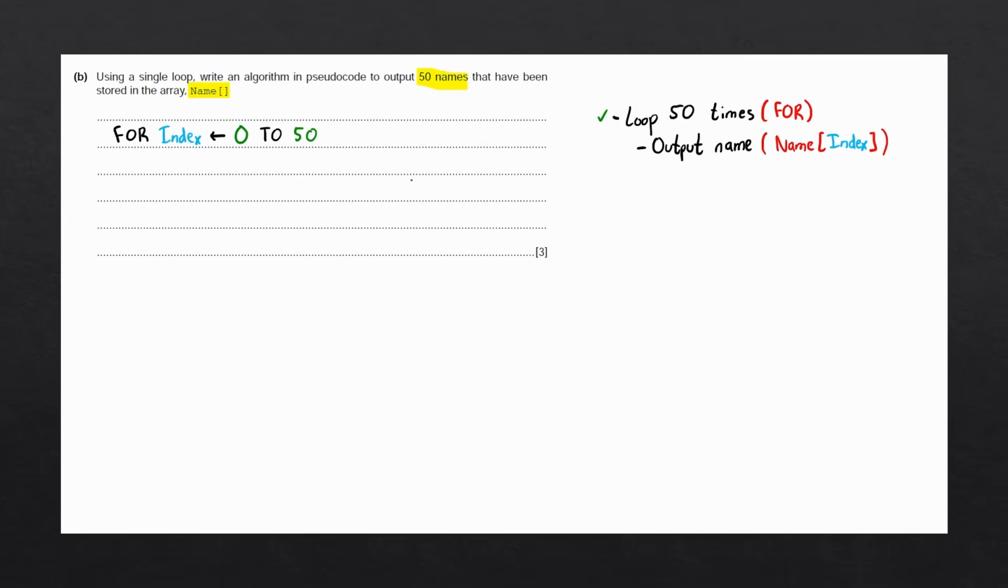Now we need to output the name inside the loop. The keyword to output something in pseudocode is simply output, and we'll use the code that we wrote here, name at position index. That's the step complete, so we can mark it as complete. The last thing to remember is with pseudocode formatting, we always need to end the for loops. And we can do that by writing next index. And there we go, that is this question complete for 3 marks.